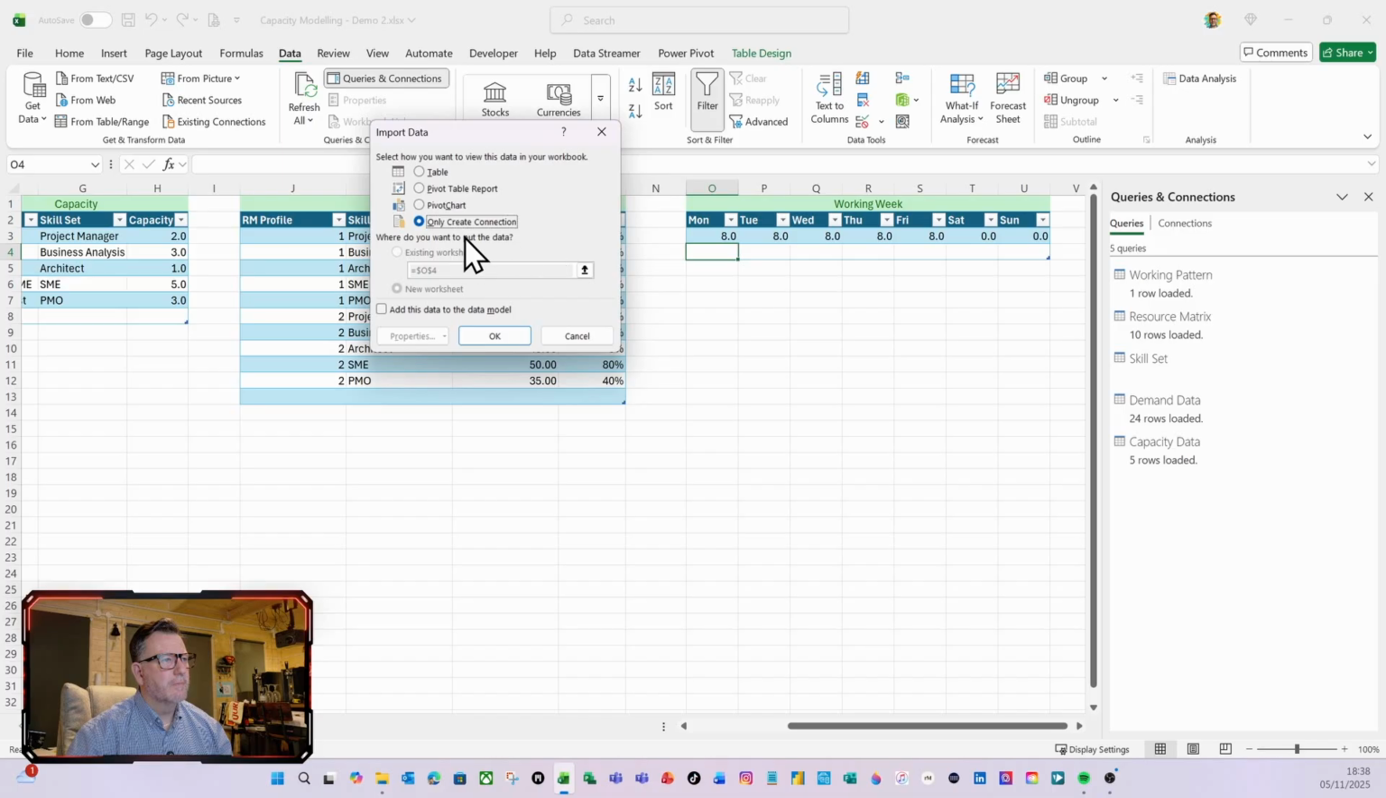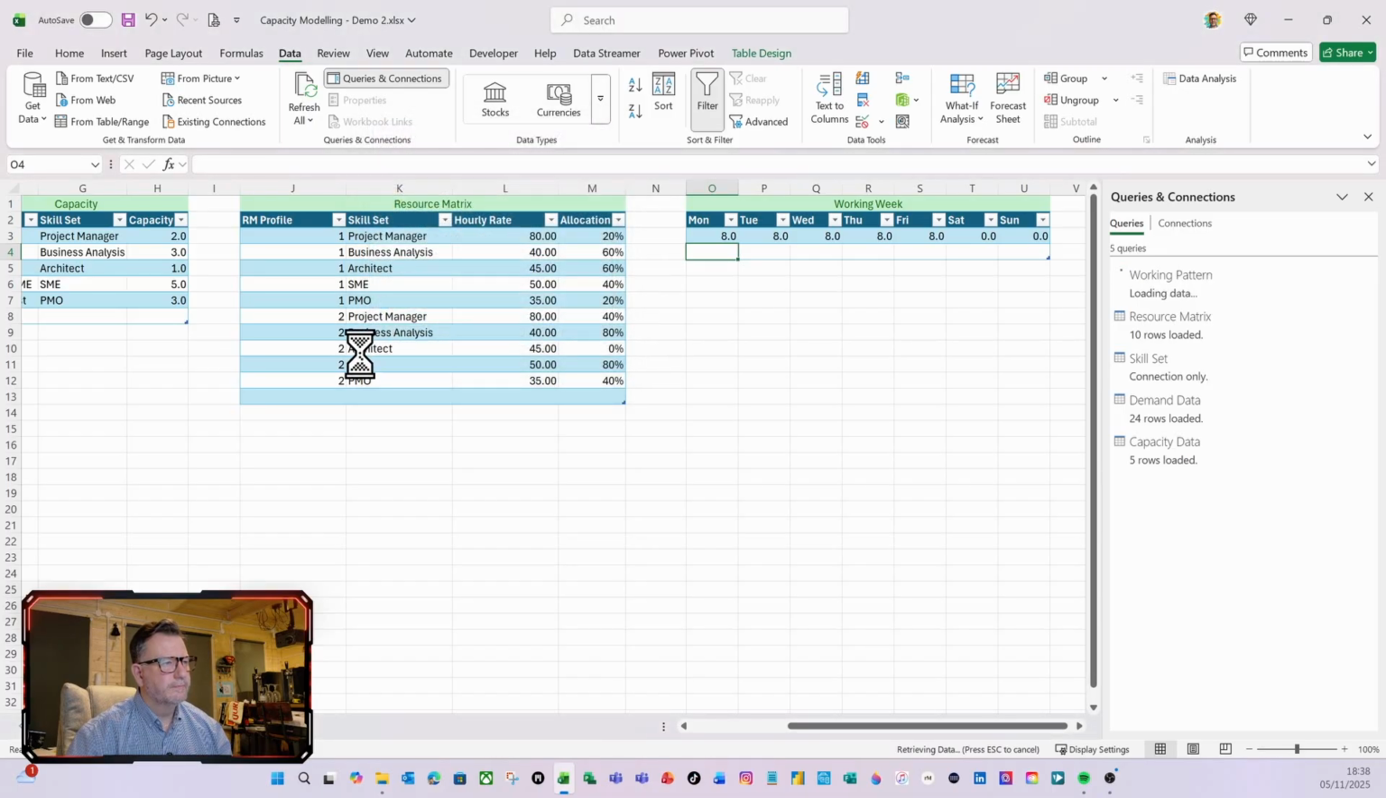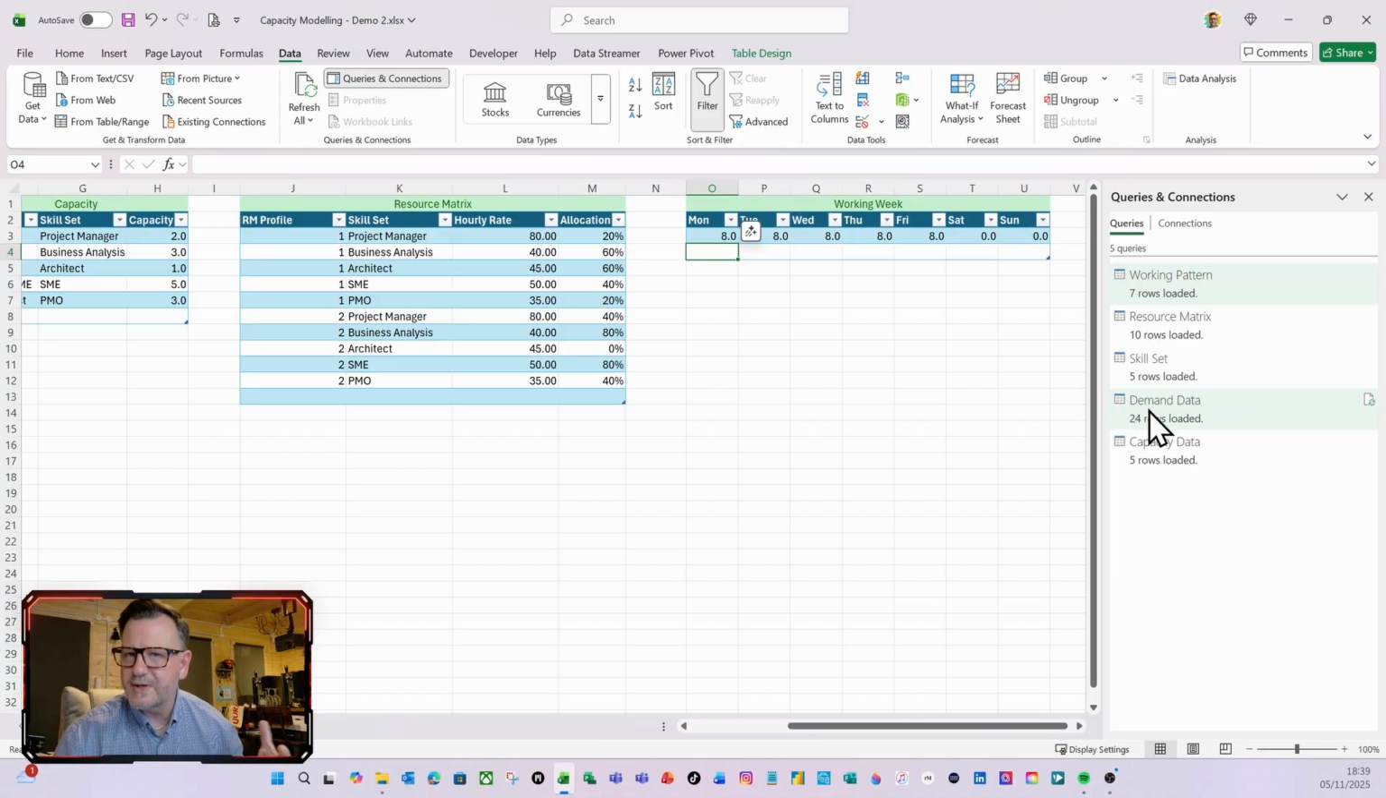Place a connection only and add it to the data model. So I'm going to create a relationship in there so I can filter my views on that. I'm then going to do the next thing, which is going to be my demand data. So we've got 24 rows here. So this is where we're going to start doing some exciting stuff.